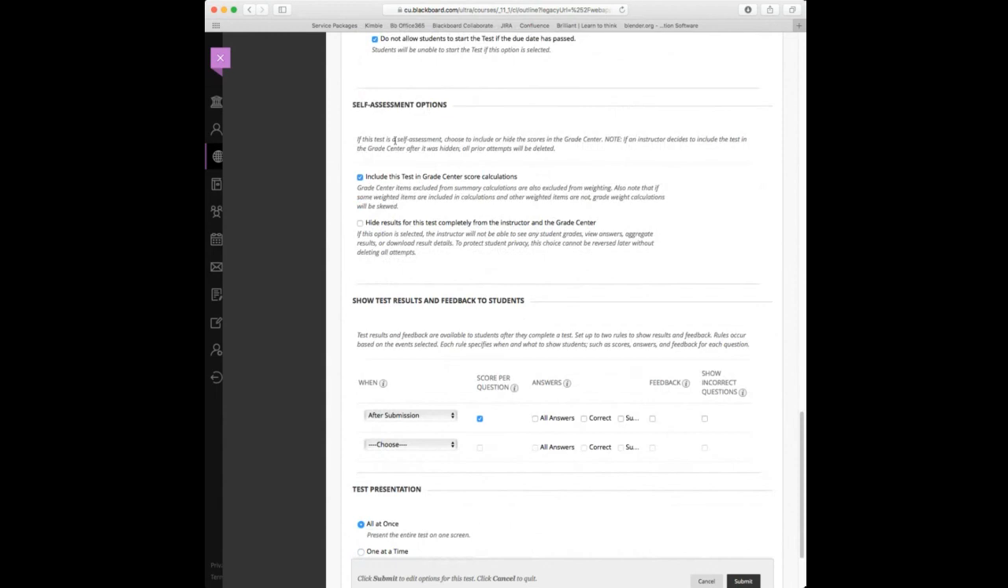Self-assessment. Sometimes we need to give the student an opportunity to evaluate their progress, and at the same time we don't need to include their grades in the grade center.